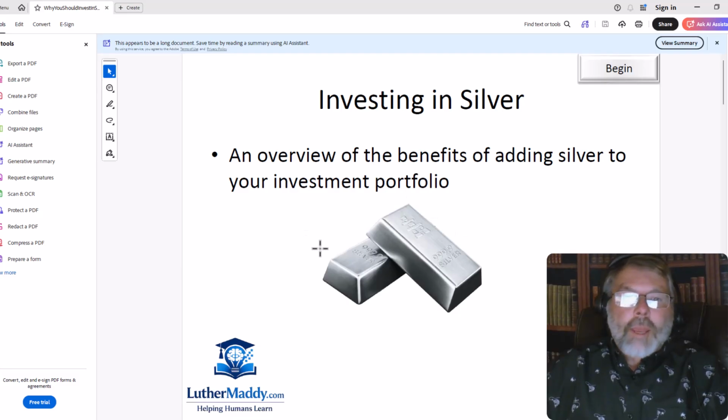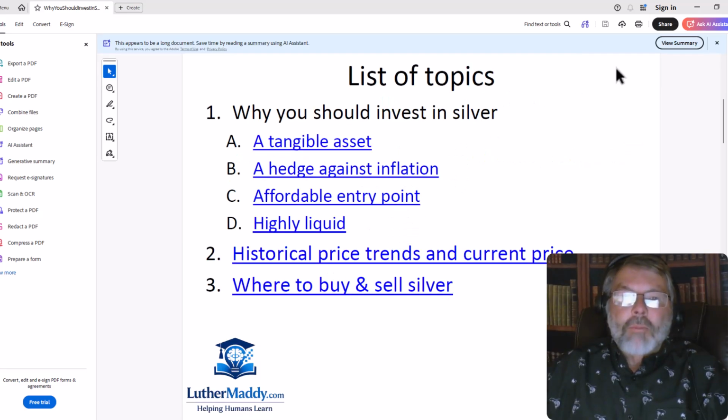And on the first page, we have an overview of the benefits of adding silver to your investment portfolio. We have what is supposed to look like a silver bar up here that says Begin. So we would encourage our potential customers to just click on Begin to start the PowerPoint presentation that is now a PDF. All right, so we have a list of topics.